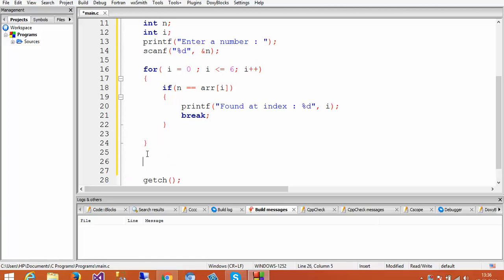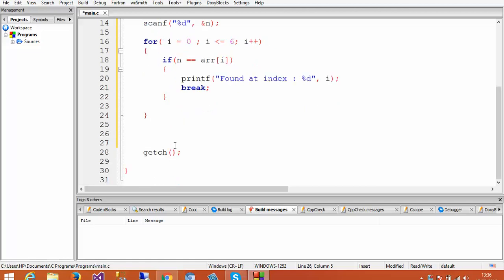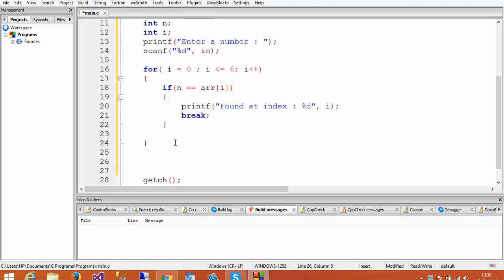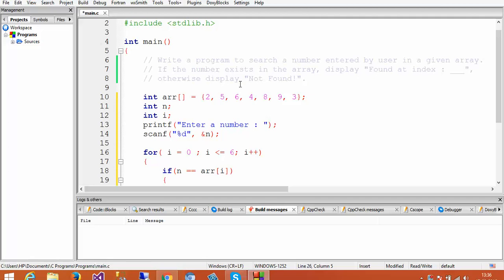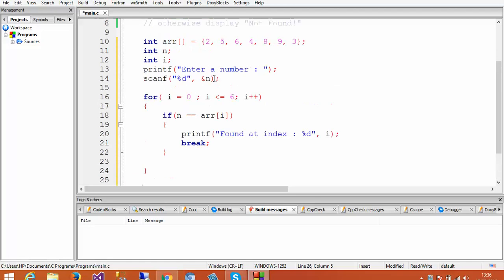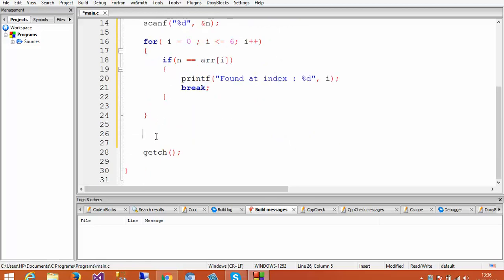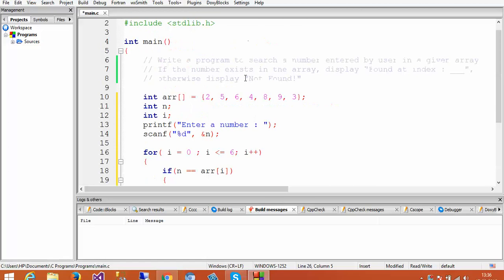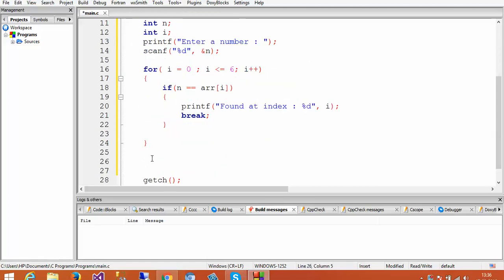So after the for loop, what we need to do is display that the element was not found, in the condition where we have checked the number entered by the user with each of the elements, right? After this for loop, we can print this not found. So for that we'll have to be sure that we have done our comparison with all the elements of the array and that we have not found the element in the array.